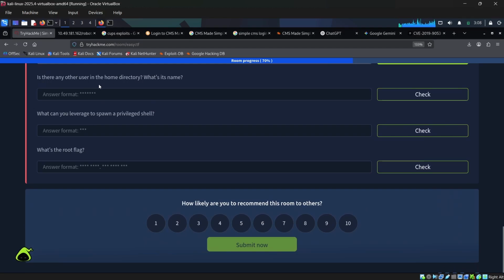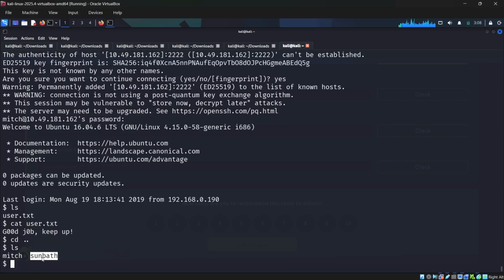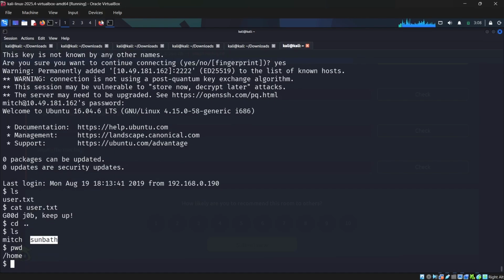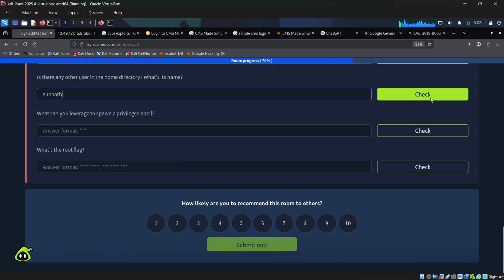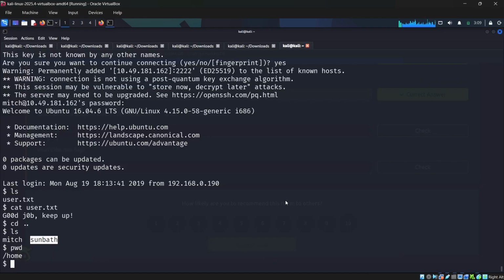So is there any other user in the home directory? What is its name? We can just move back and list the home directory, and there is another user. We are in the home directory, right? So Sunbath is another user in this case. So what can you leverage to spawn a privileged shell? So we have to leverage something to spawn a privileged shell.